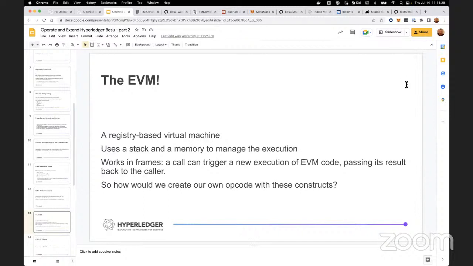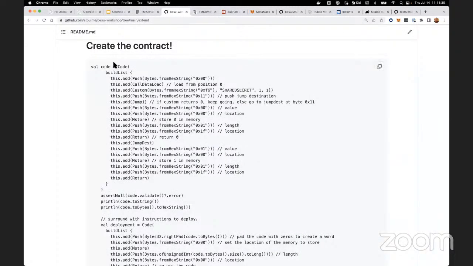Which is it, the tracing tool? What's your question, Christos? This Besu workshop, this code here is some DSL that I built on the side that allows me to create custom EVM code that we'll use as part of this exercise.